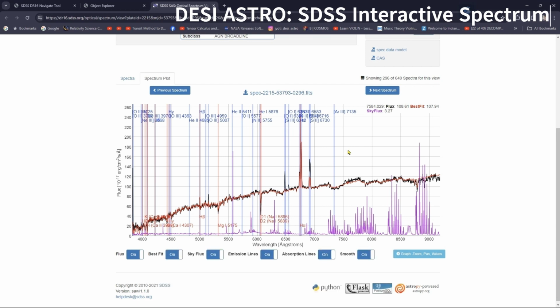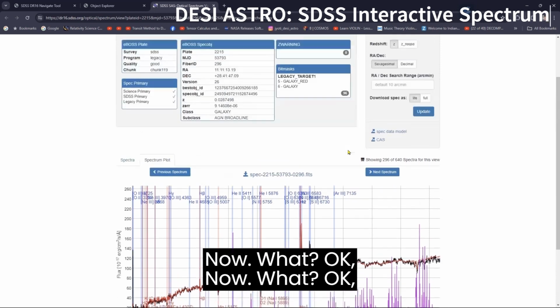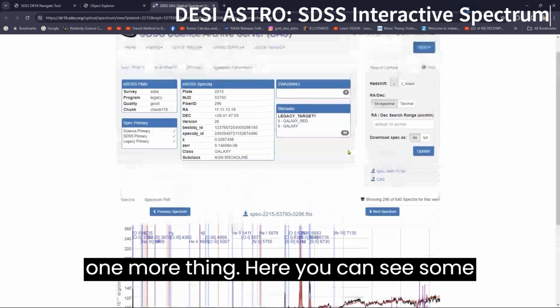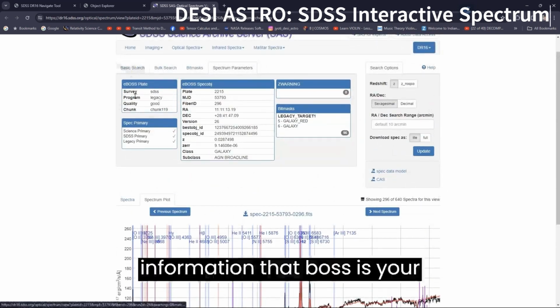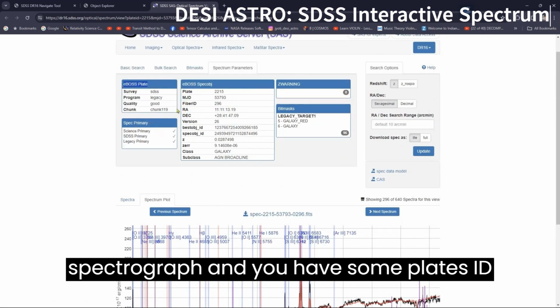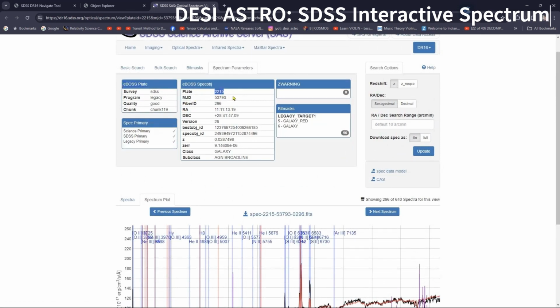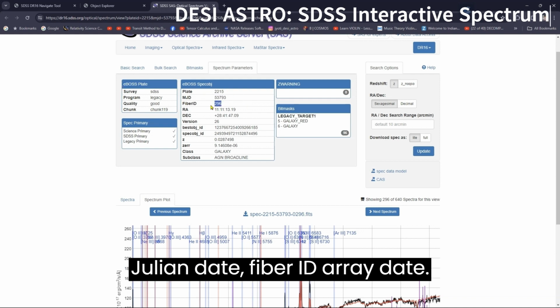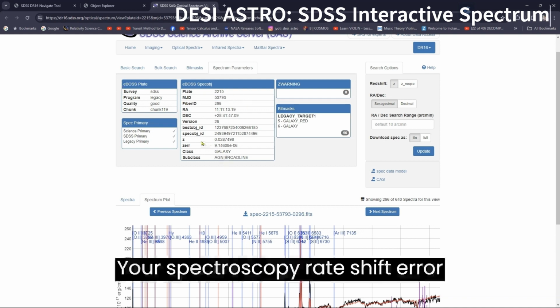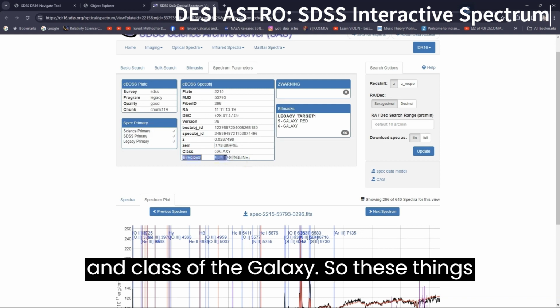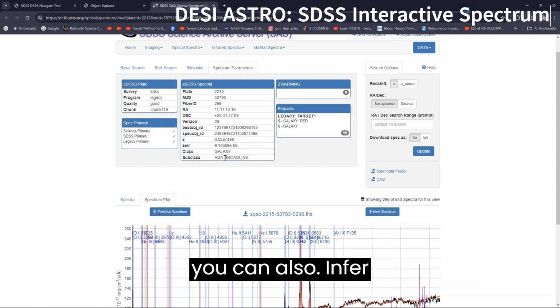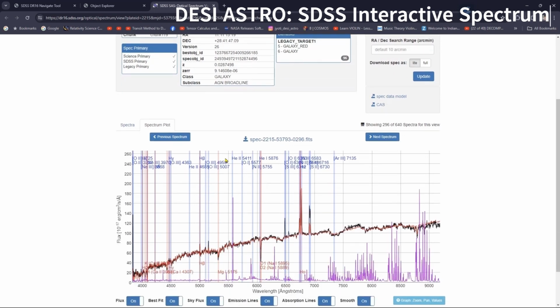Okay, one more thing, here you can see some information that BOSS is your spectrograph, and you have some plate ID, the RA, date, your spectroscopic redshift, error, and class is galaxy. So these things you can also infer.